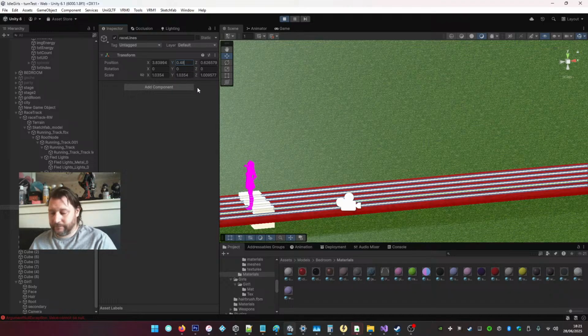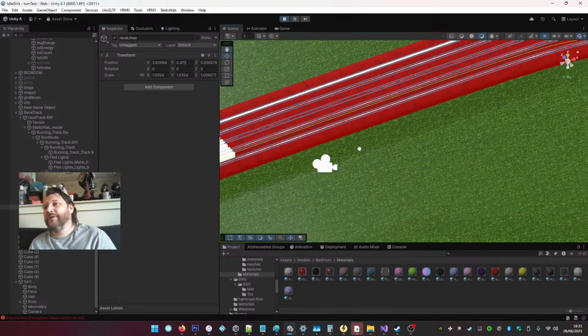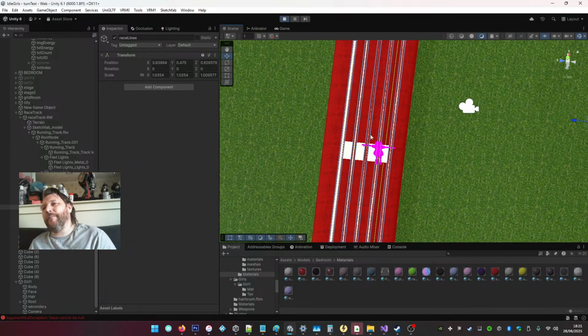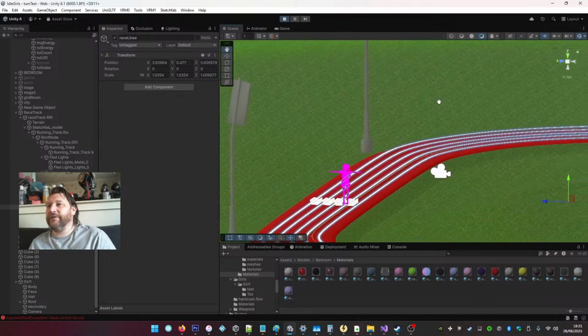48. 47 disappears. 47.5. Mostly visible. 47.7. There we go. Now it's totally visible.